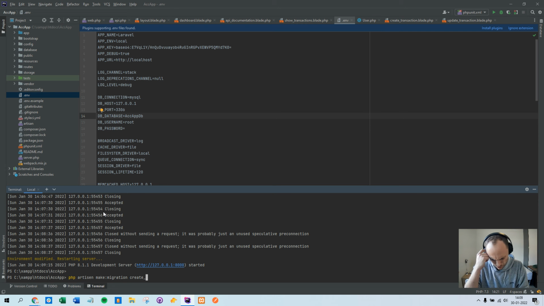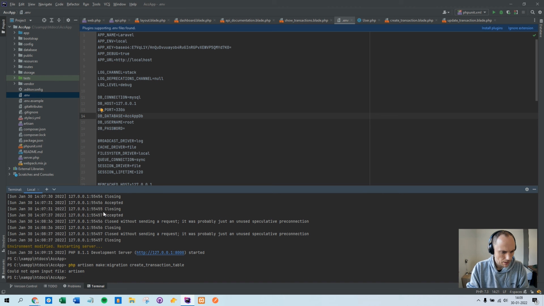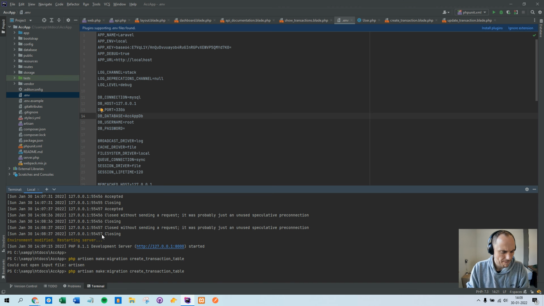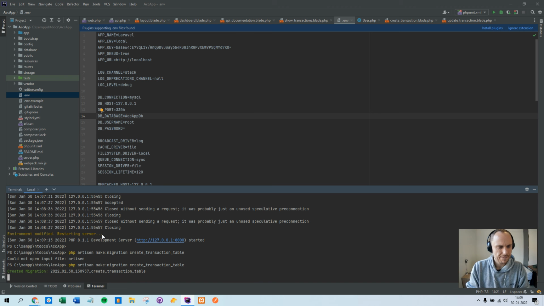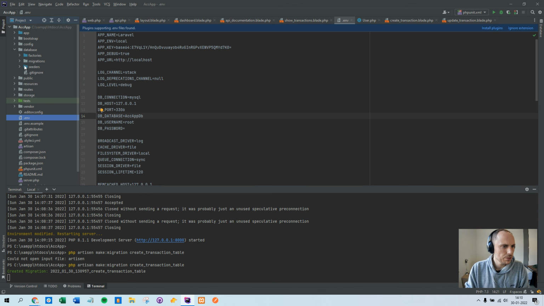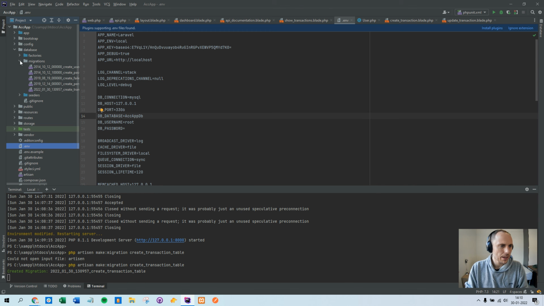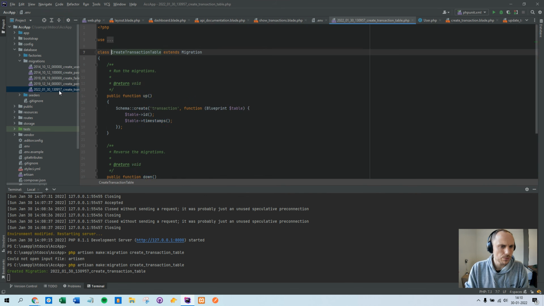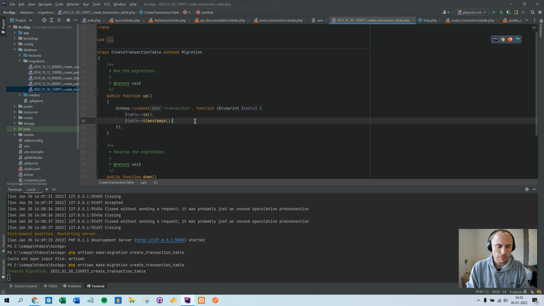Whatever our, and then what do we want to call it? We can call it transactions table. And this would help if I didn't write something wrong. Okay, so it created that one for us. So it puts it in here. And now it wants us to think a little bit about what we want.